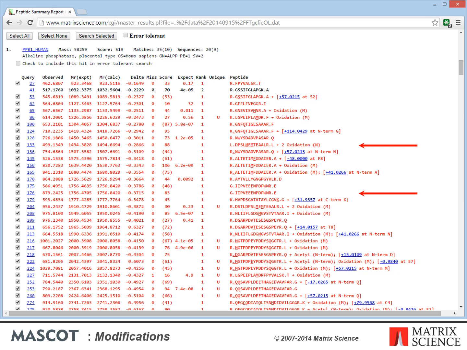We only fail to get such matches in an error-tolerant search if there are no matches to the protein in the first pass search. However, you have to ask yourself whether you would believe a protein hit in which the only peptide match was non-specific. I think the answer is no.